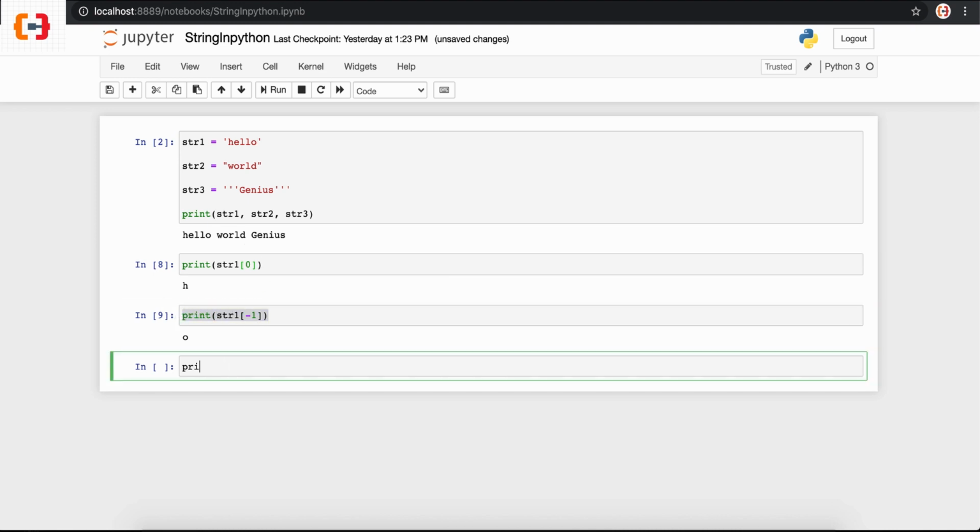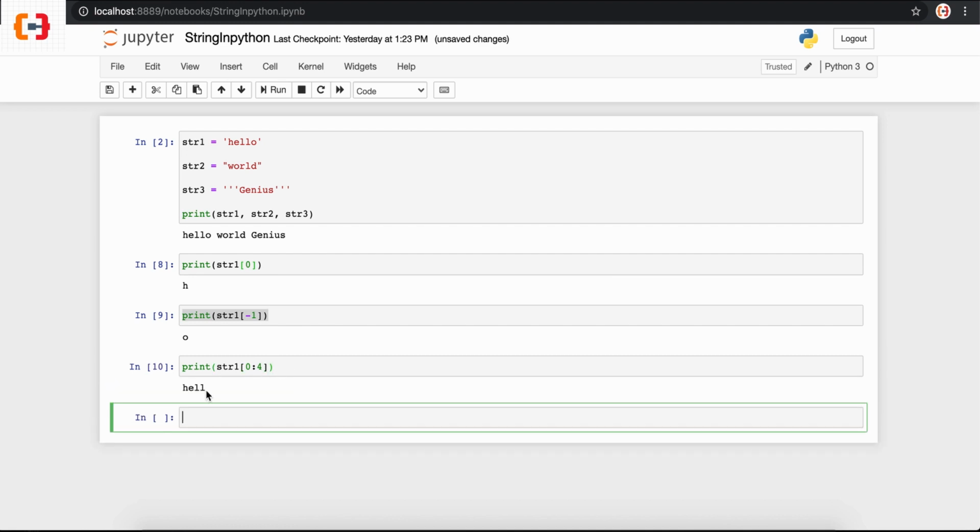Now to access a range of characters from a string, we can use slicing in Python. Let's try to understand that with an example. If I want to extract the first 4 characters of this string, we can use 0:4. The 0 represents the first index and the 4 represents n, where n stands for the number of elements we want to extract. If I execute this command, it prints the first 4 characters of the string.